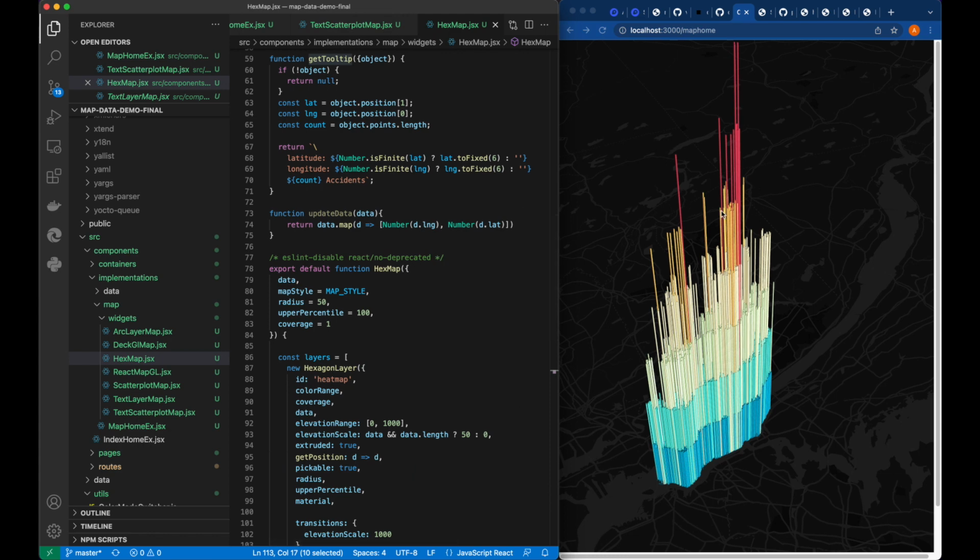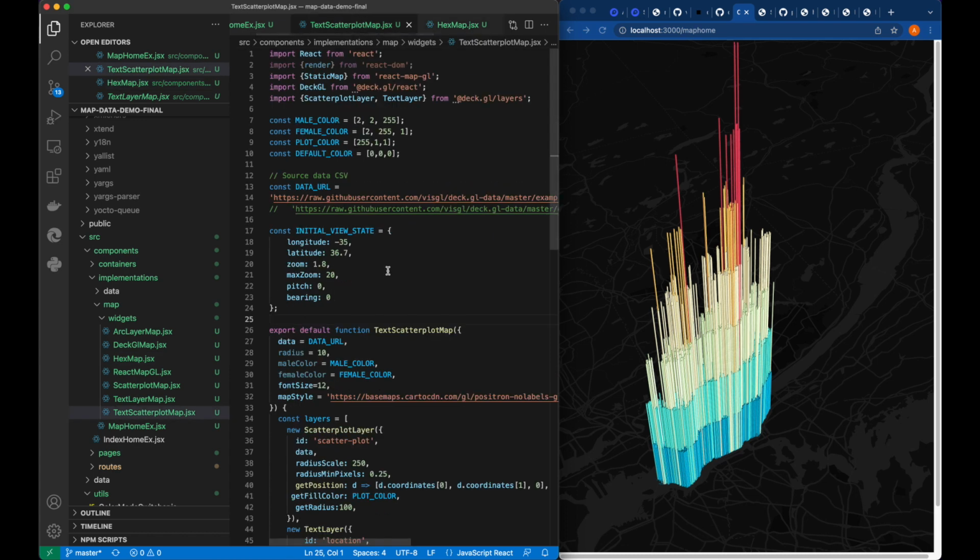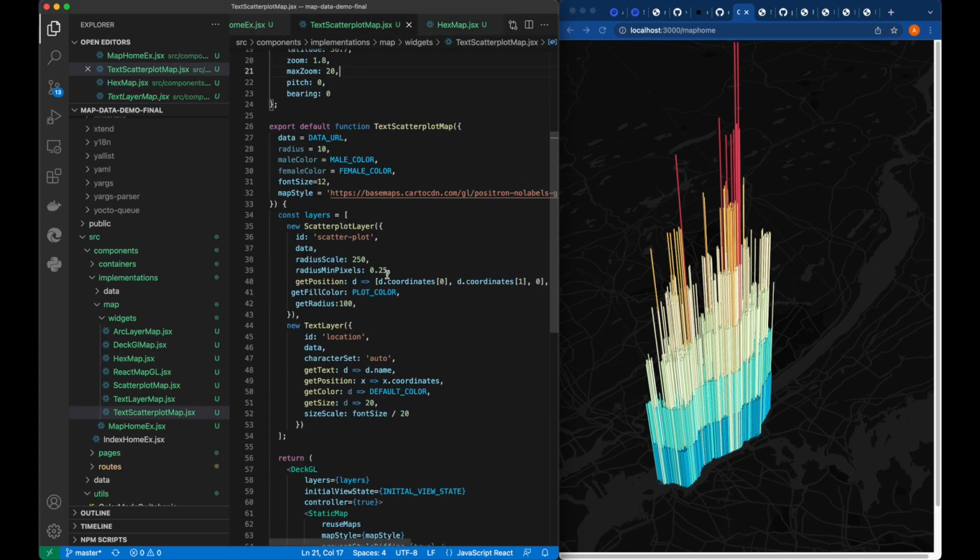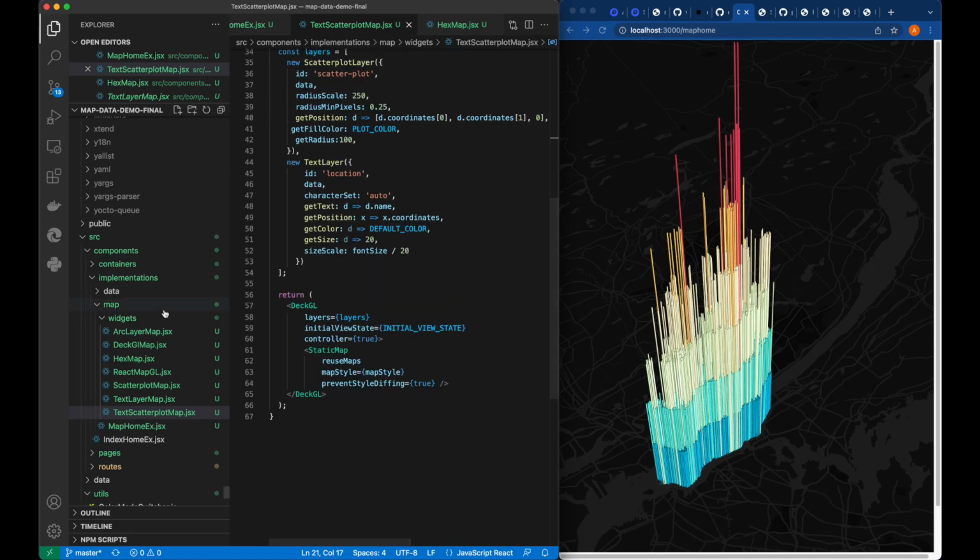Now we need to use this code and add it in our text scatter plot, where we would want to add the hex also into it. So we will create a new component called the text, hex, and scatter plot.